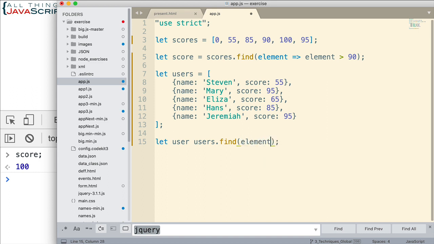So if I use element as the parameter again for storing each element, in this case they will be objects. So this time as it iterates through, it's going to be each one of these objects. Here's my arrow, and then what do I want to check? Well, I want to get a specific object. Let's say I want to get the Eliza object, the one with that as the name.